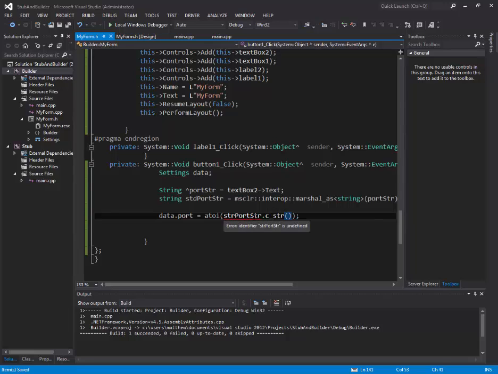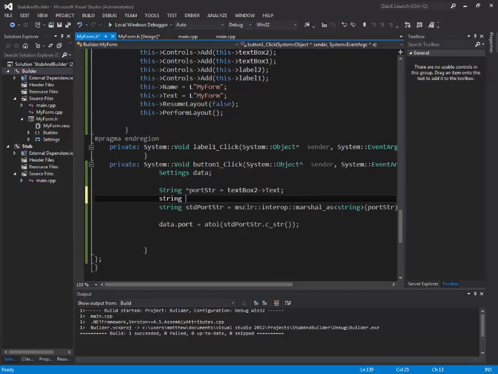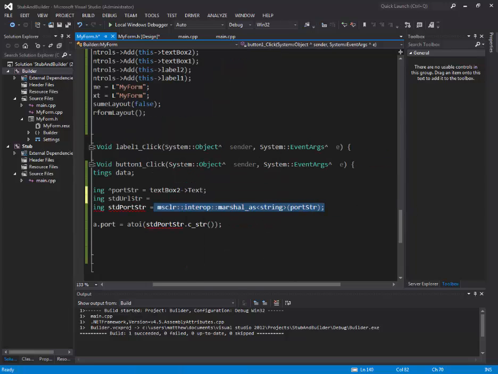Oh, but it's still not working for some reason. Undefined. C part string. Oh, std. It's still not working. There we go. It's working. And we actually have to do the same thing for the URL string. We'll just copy that.